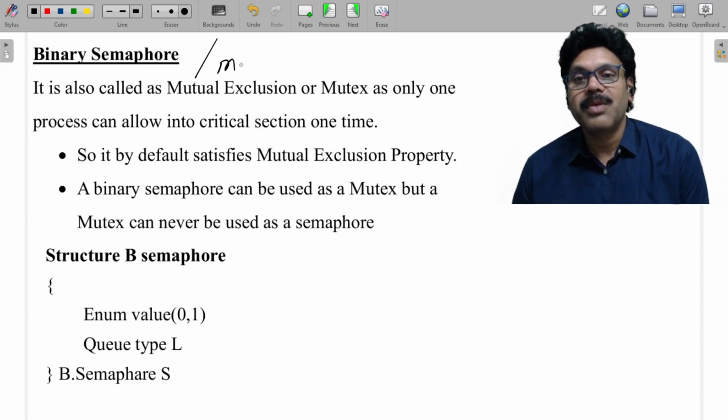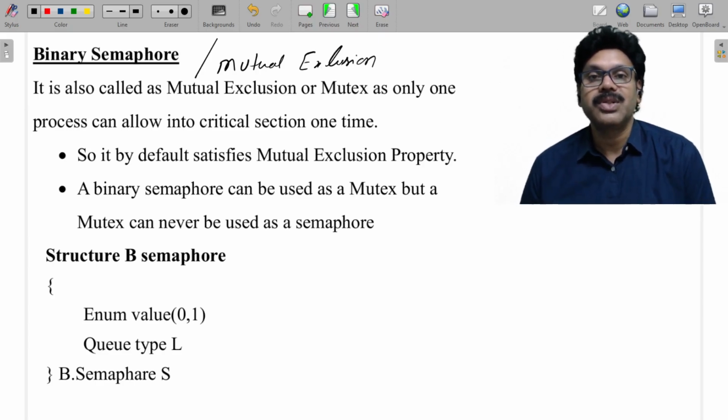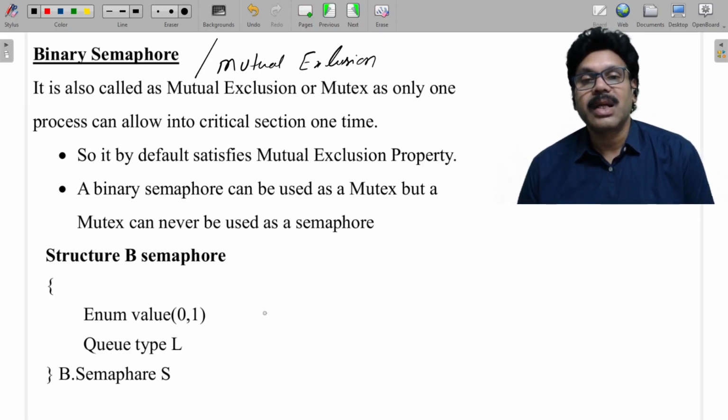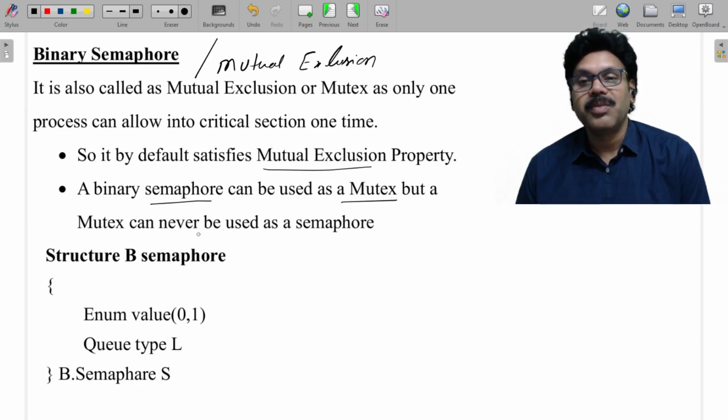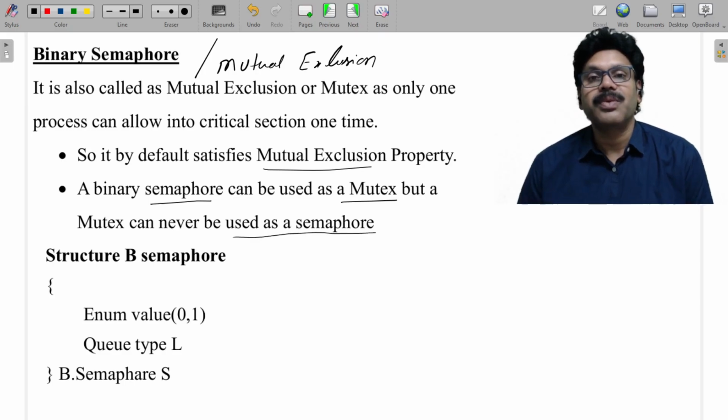Binary semaphore is sometimes also called a mutual exclusion because it has got only two values. One is 1, the other one is 0. That's why it becomes binary, 0 or 1. 1 indicates available, 0 indicates unavailable. If the semaphore value becomes 0, then you will be suspended. If the semaphore value becomes 1, then you will be granted access to the critical section. So by default it satisfies the mutual exclusion property. A binary semaphore can be used as a mutex, but a mutex can never be used as a semaphore.